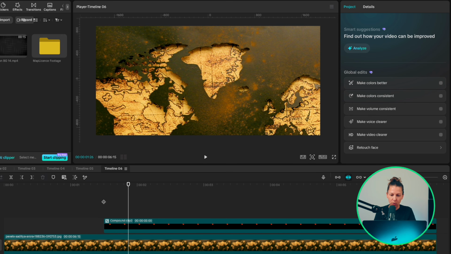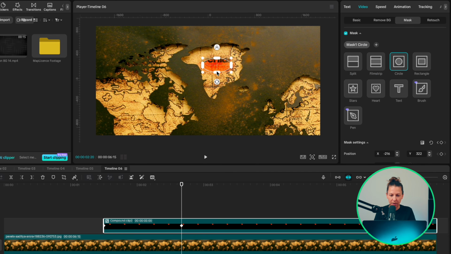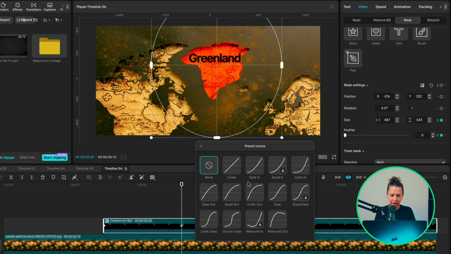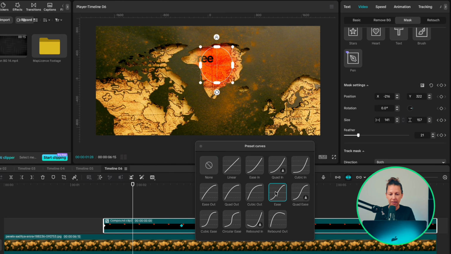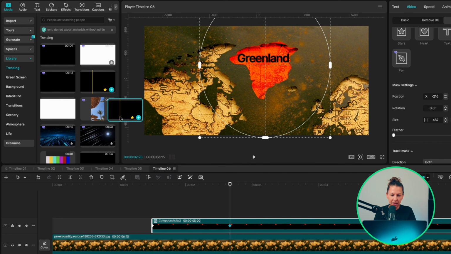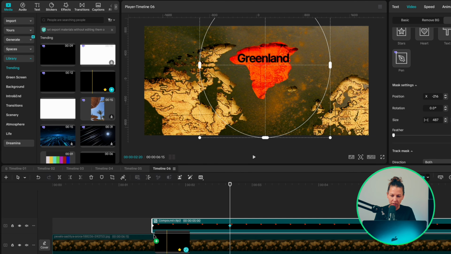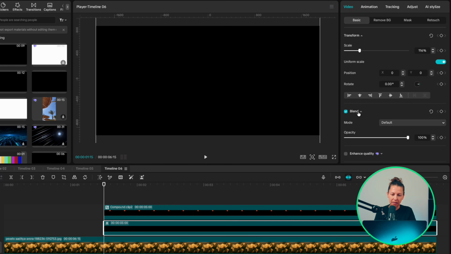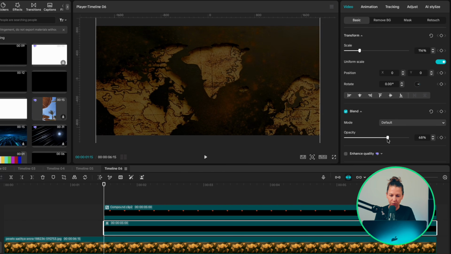Move your playhead forward by about 35 frames. Increase the size of the mask until the full country is revealed. Then bring the feather back down to 0. Right-click the second keyframe, choose Show All Presets, and add an Ease preset. Now go to Media, open Library, and add a black background between the 2 map layers. Resize if needed, and set its opacity to around 50%.